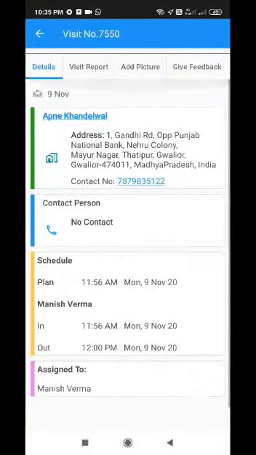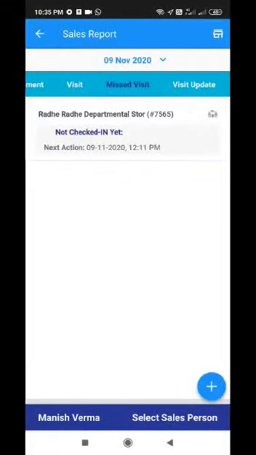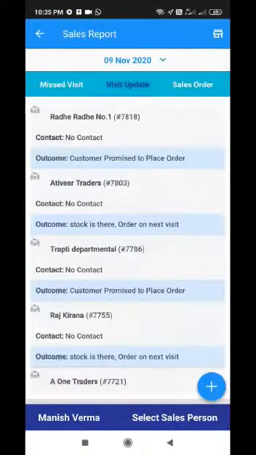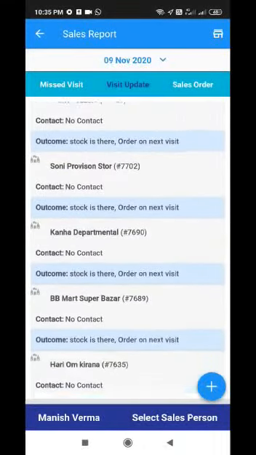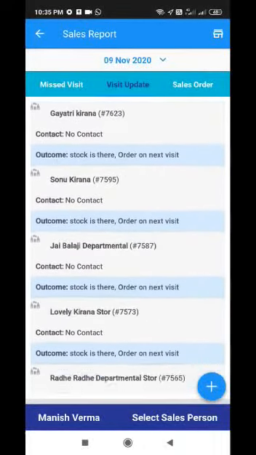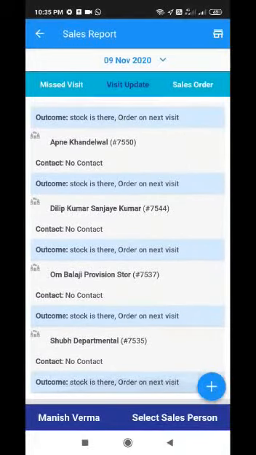Now when you click on any visit in the report, whether it is the movement report or the visit report, you get into the details of the visit. You can see the visits he missed. You can see the updates that he has done. The update means the report that he has logged in for every visit. Whatever he has entered in the visit report, you can see in the visit update.